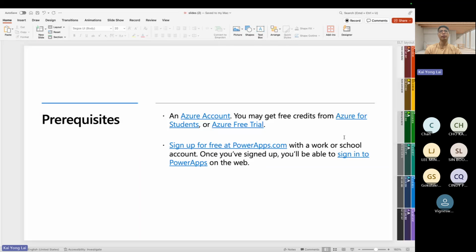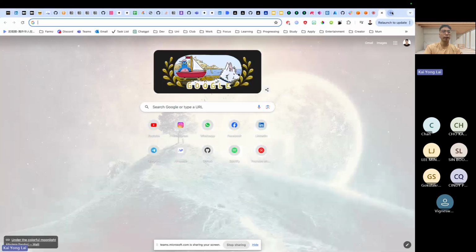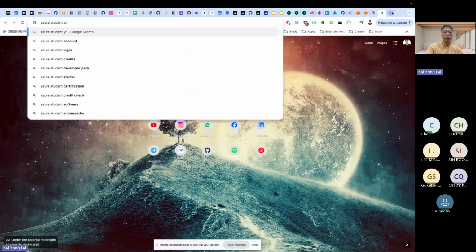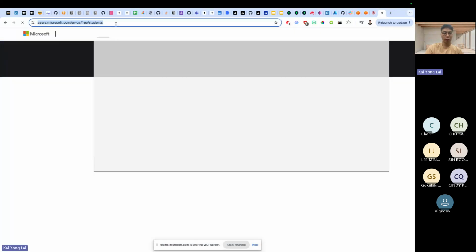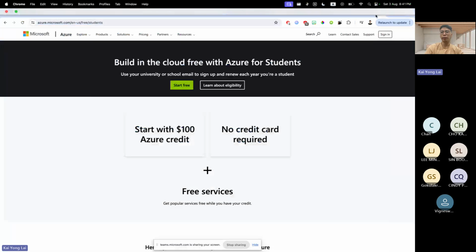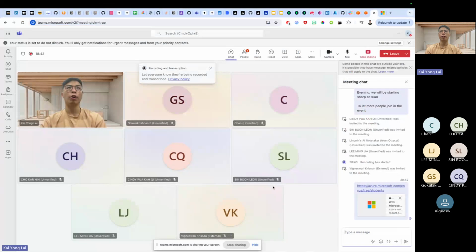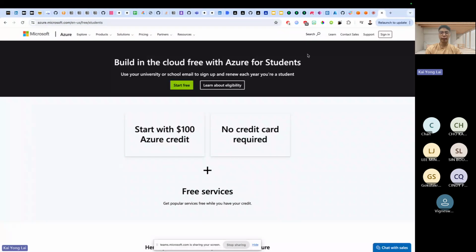The prerequisites for those who want to follow along: you need an Azure account with the free trial that's provided to students. You can go here, click on start free, then submit your email and redeem your student credit. This is for the Azure end, the custom vision, because we want to launch the items that are running. I can show you how it looks.